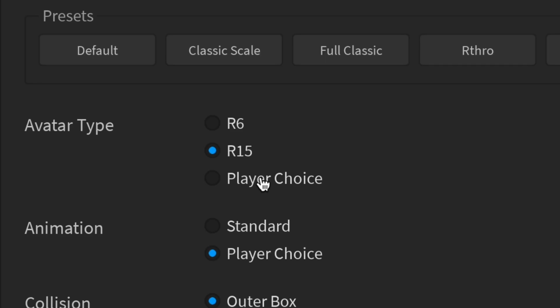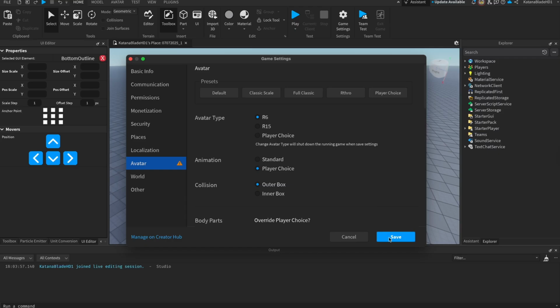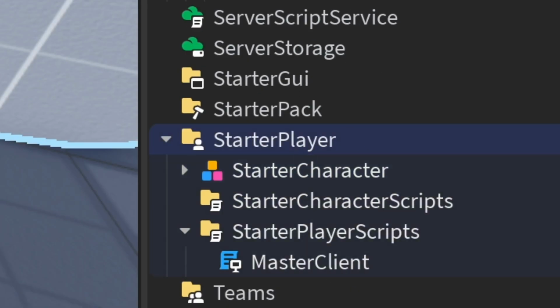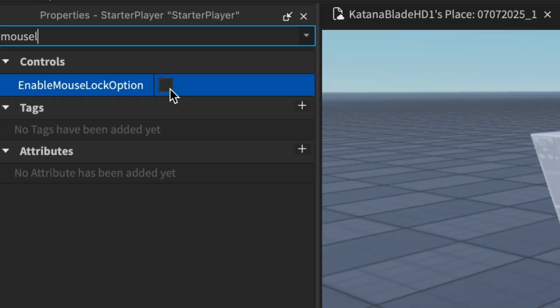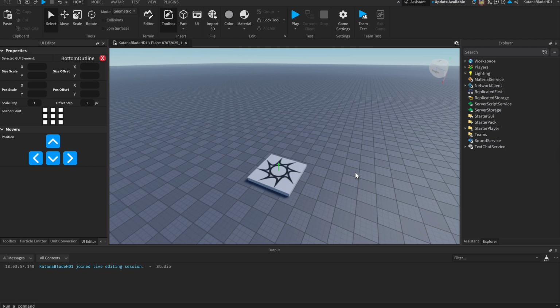For my wall climb system, it will be in R6. I'm also going to disable shift lock by going to StarterPlayer, then disabling the mouse lock option. I'm doing this because the default shift lock kind of messes with our scripting logic later on.